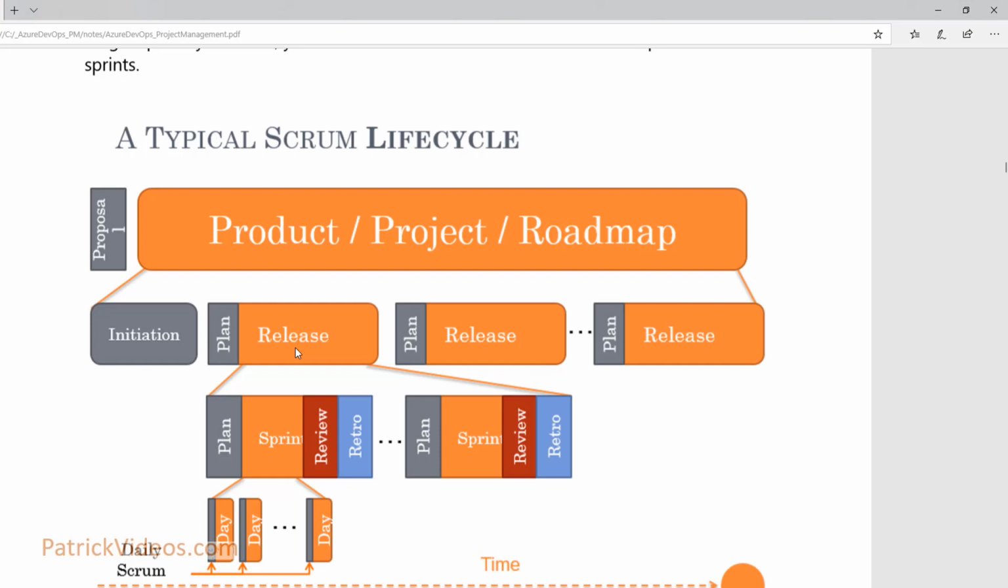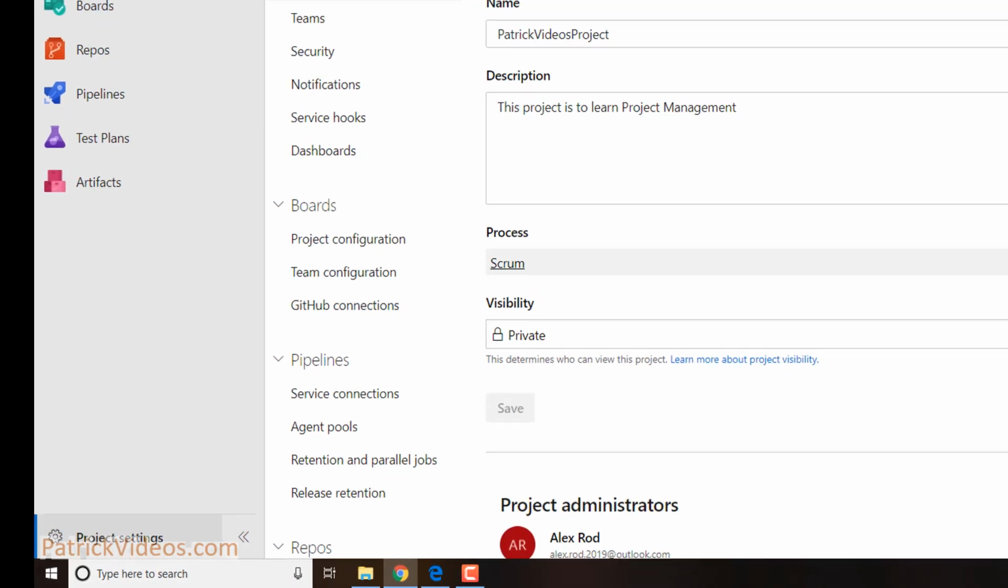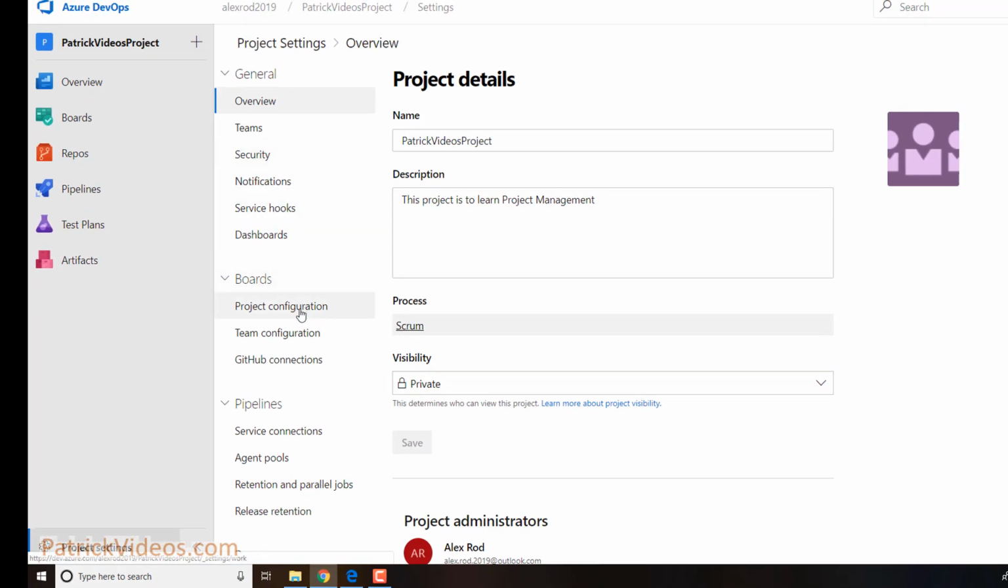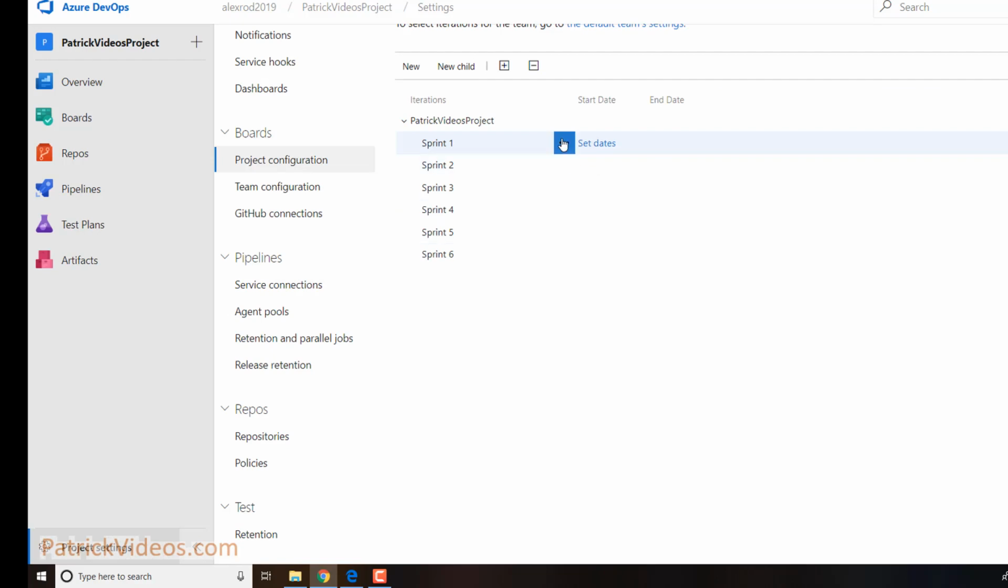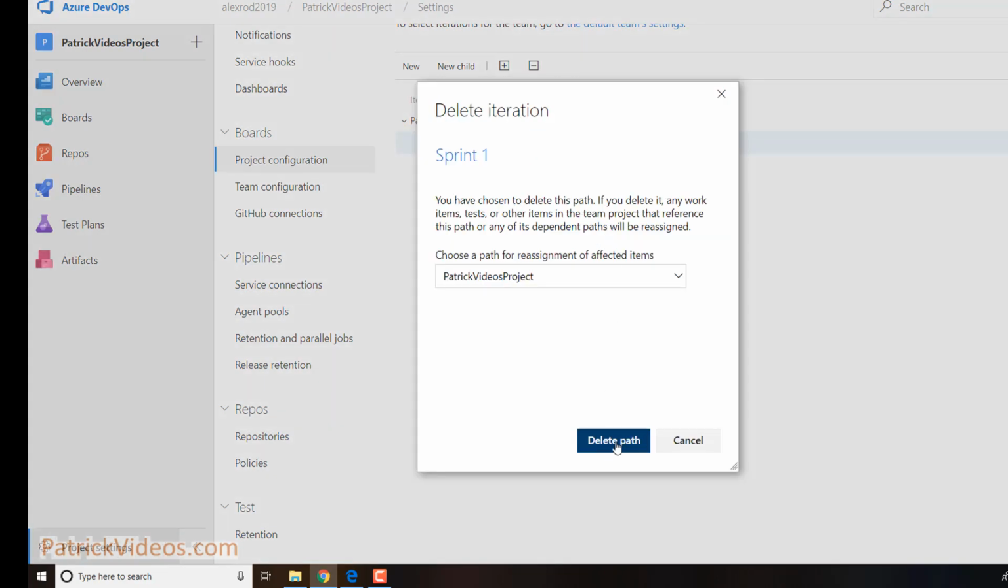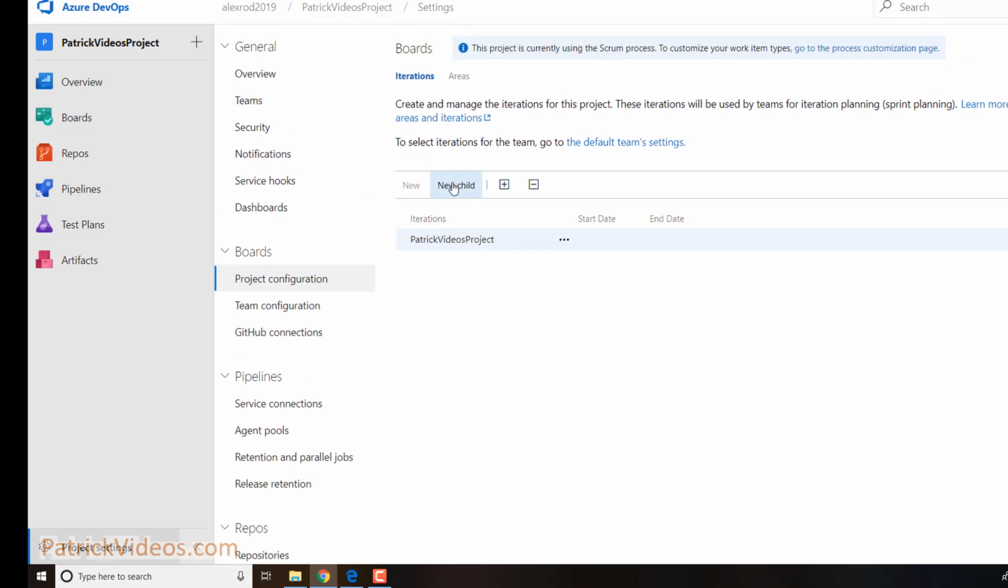So how do we go set it up? In Azure DevOps, click on Project Settings, click on Project Configuration, and it comes with some default sprints. What we can do is we can go delete these sprints. You have to click on this dot dot dot symbol and click on delete. Let us delete these sprints. And now we can create our own iteration. Make sure that you are under iteration.